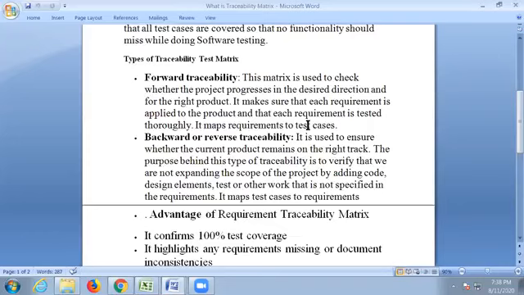Forward means how forward it is going. Is it going in the right direction or not? It is used to ensure whether the current product remains on the right track. The purpose behind this type of traceability is to verify that we are not expanding the scope of the project by adding code. Expanding means no new requirements are added. We have to understand anything may be added in between. Design elements or other work which is not specified in the requirements may be newly added.